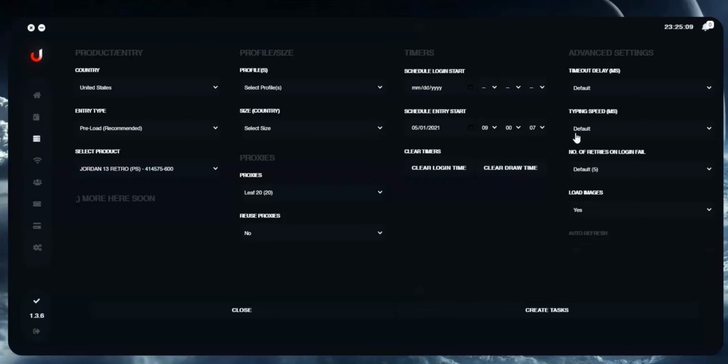All of these settings on the right side, I leave default. Don't touch any of those. It's recommended you don't. Now, if you have a computer that might not be CPU strong or RAM strong, maybe you can select load images as no. That way, the browser is not using too much resources from your computer. And then you would just do this and go ahead and create task.